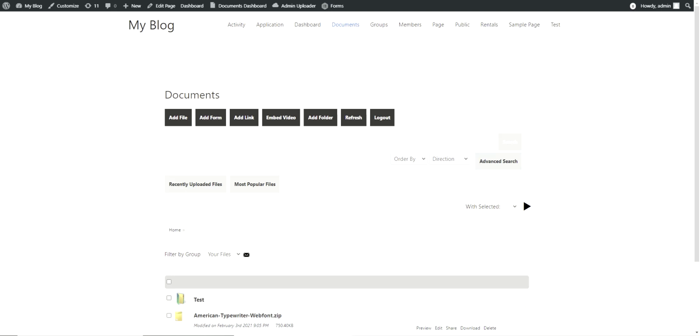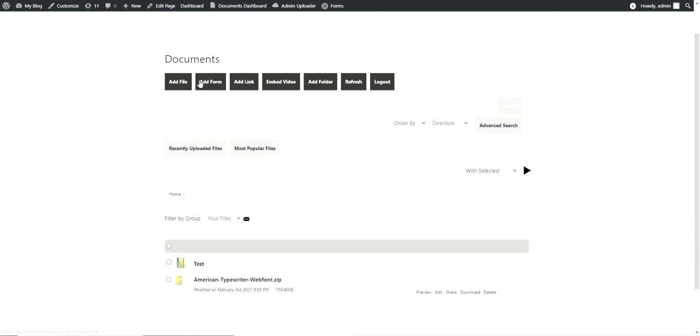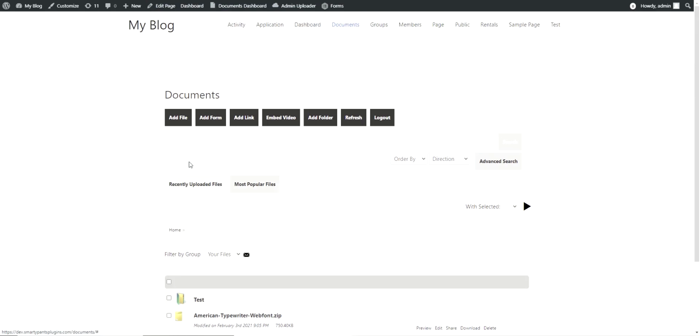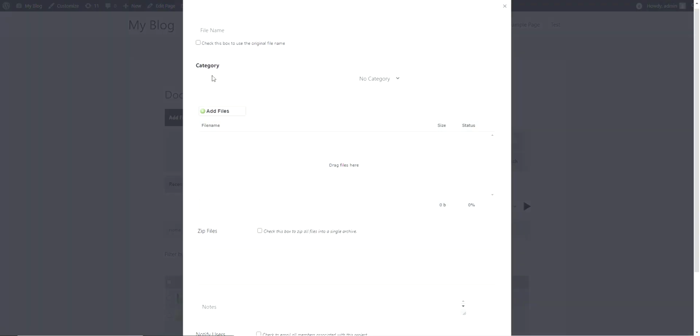This is an overview of our premium Smarty Document Manager plugin, which extends the community version, a free document management plugin for WordPress. Once you install the premium and activate it, the interface is a little different. You have a better file uploader. This is an Ajax uploader, which supports file chunking and unlimited file sizes.